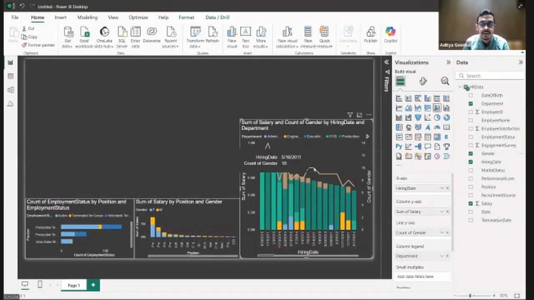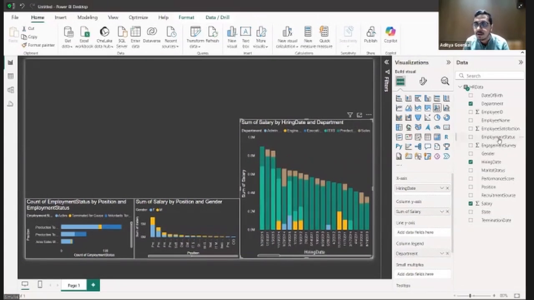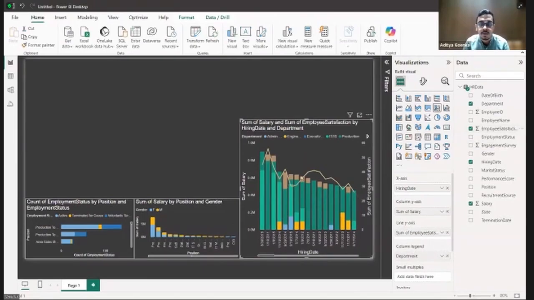What is the count of gender? Okay, you want to show that. You can do that as well. Over here, basically count of employees. Or let's say if you want to show sum of employment satisfaction score, okay, you can show that. What is the sum of employment satisfaction score for every such state? Okay, that is the power this particular graph gives you.